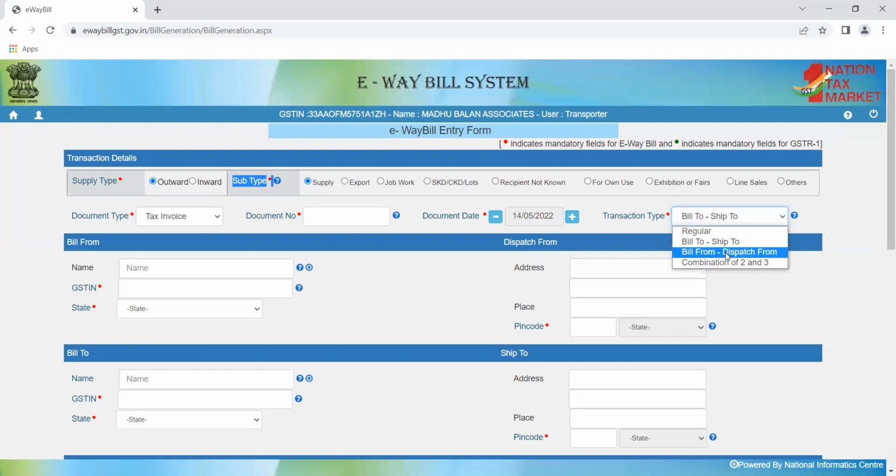You also have the bill from, dispatch from model. So what is this bill from and dispatch from? See, I am having a registered premises. Supplier is having a registered address somewhere else. But the goods have to be dispatched from a factory which is located somewhere else, or the godown which is located somewhere else. So in that case, supplier himself is required to declare two addresses in the e-way bill. So he can use this facility, bill from and dispatch from.